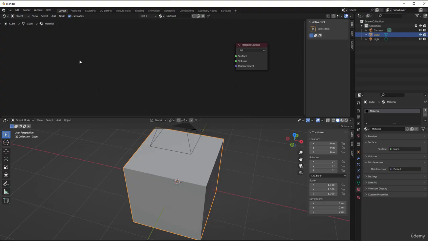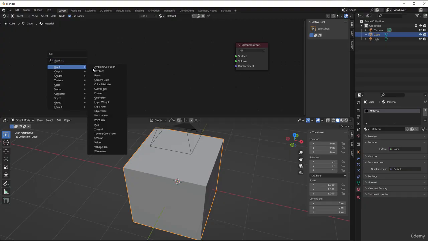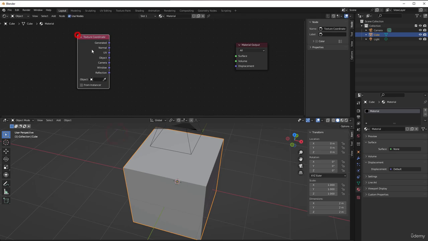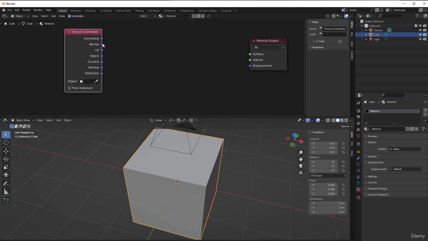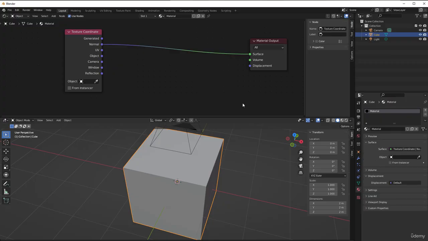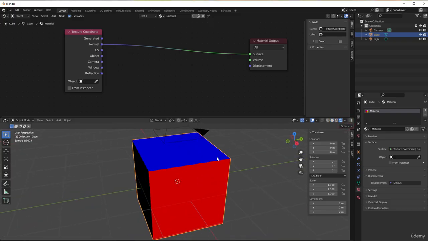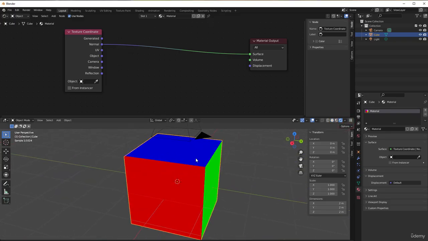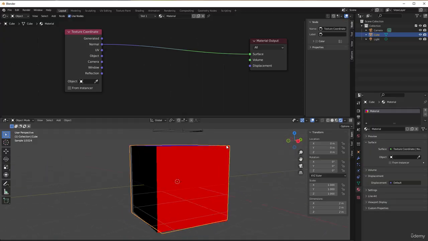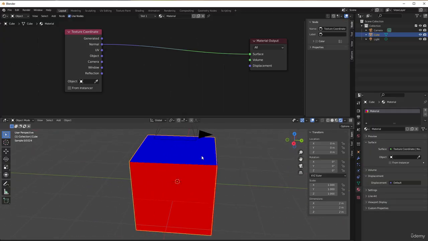And now we should use the texture coordinate. So Shift A, input, texture coordinate. And we are going to use the normal. So take the normal and just drag it out to the surface input of the material output. Then go to render view and check what we have. So we have 3 colored sides and 3 black sides.